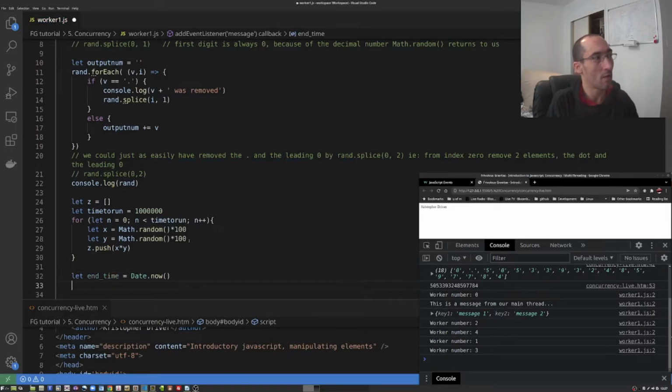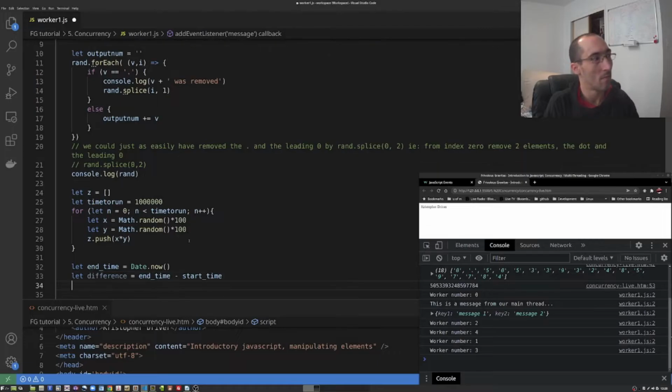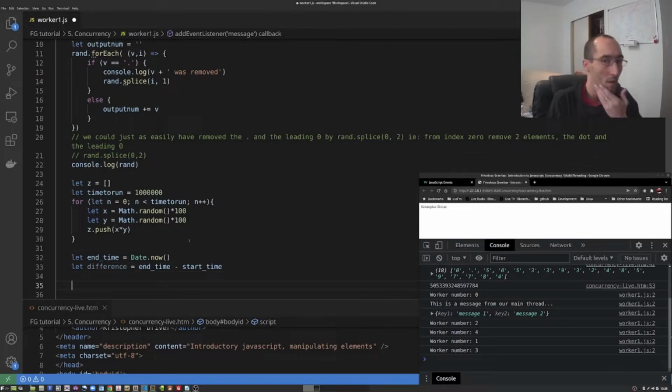So Date.now, and what else do I need? Difference in time. So let difference equal end time minus start time. And then I'm going to create an output object so that I can send that output object over to my main thread and have my main thread console log out the data that it gets from the event, which is the message event. Remember when we add the event listener to all of our workers, and then that's when they raise their hand and say, hey, I'm done, I've got data for you, here you go.